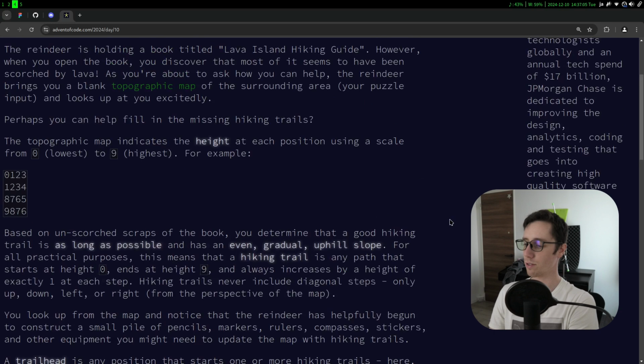Based on unscorched scraps of the book, you determine that a good hiking trail is as long as possible and has an even gradual uphill slope. For all practical purposes, this means that a hiking trail is any path that starts at height 0 and ends at height 9 and always increases by a height of exactly 1 at each step. Hiking trails never include diagonal steps, only up, down, left and right from the perspective of the map.